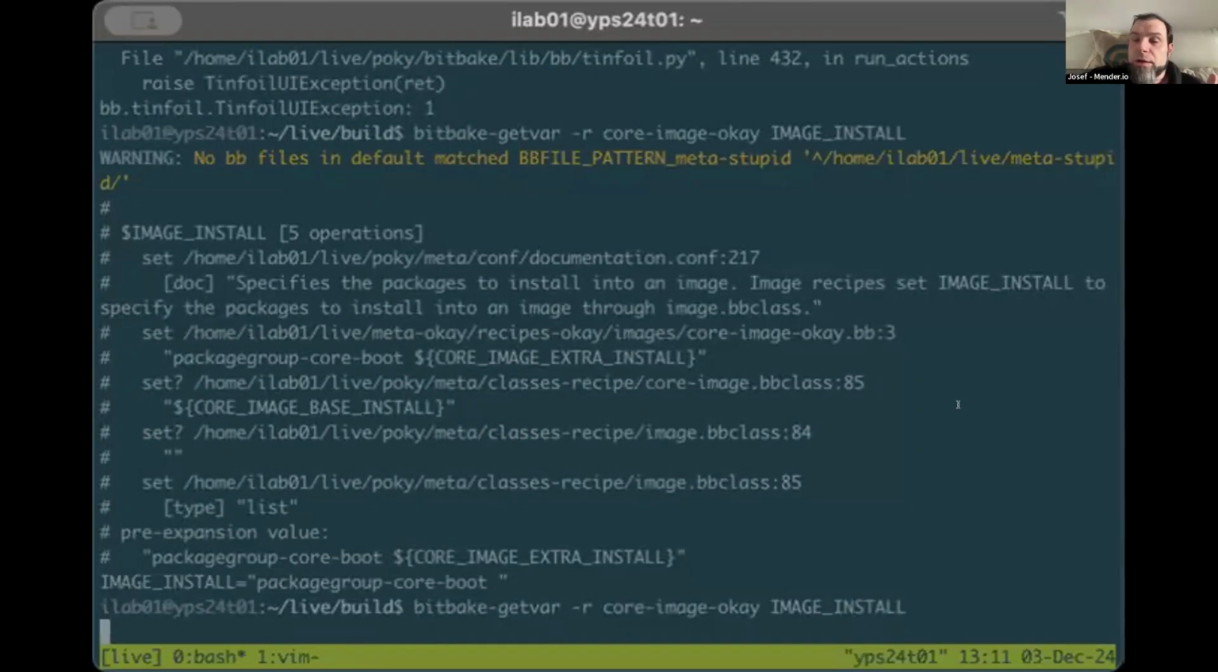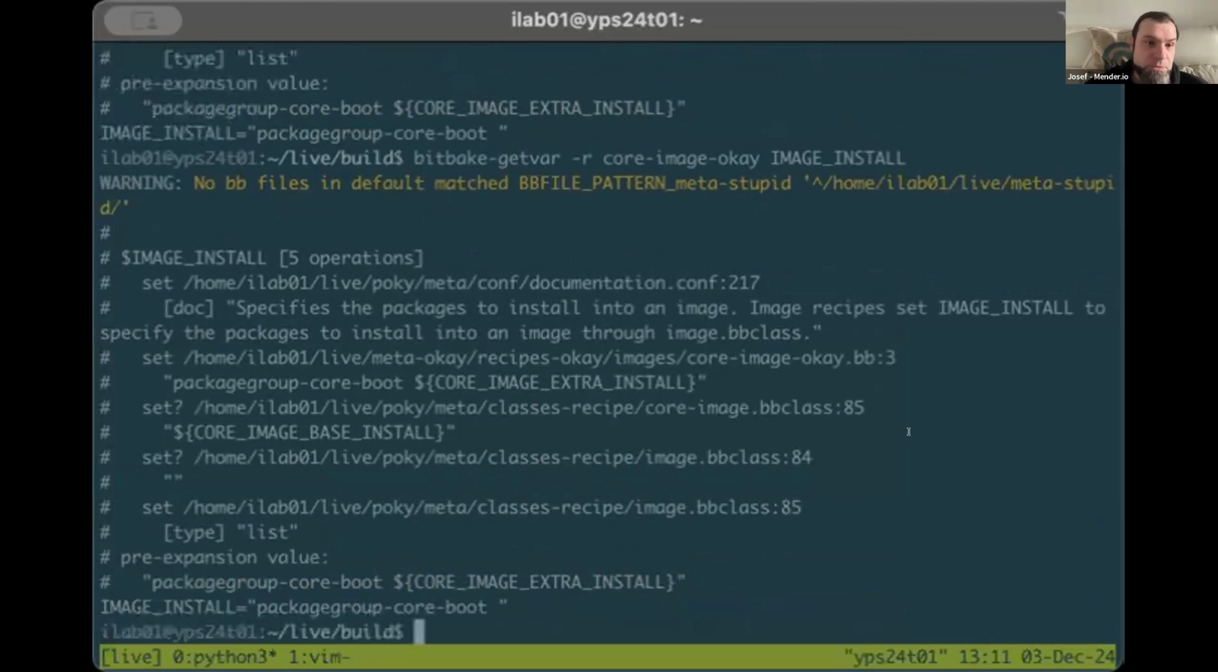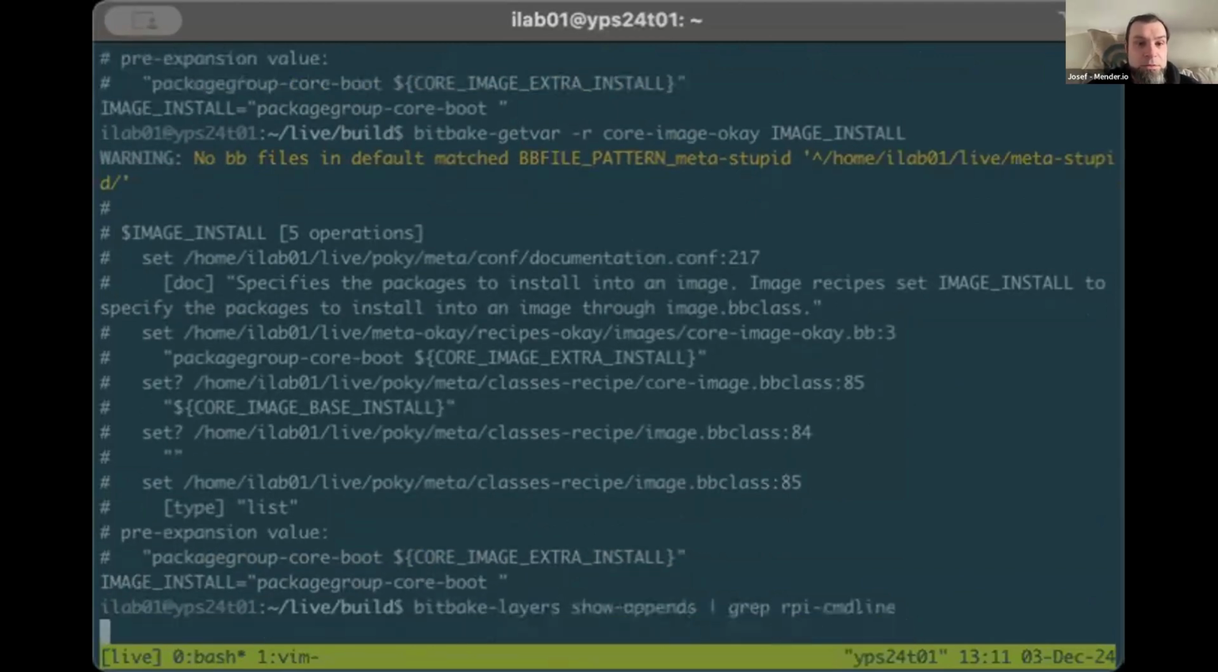If we search for our appends again, then it should not show up. Hopefully, if this parsing stops at some point in time in the future. Yeah, okay. That's what I expected. And grab Raspi command line. Nothing. And here comes the cool part.